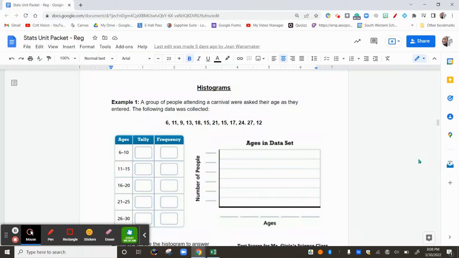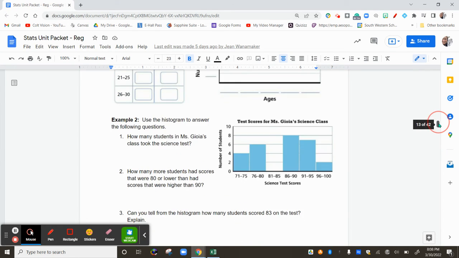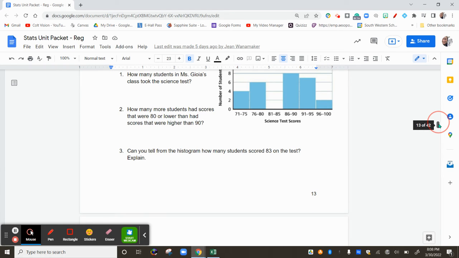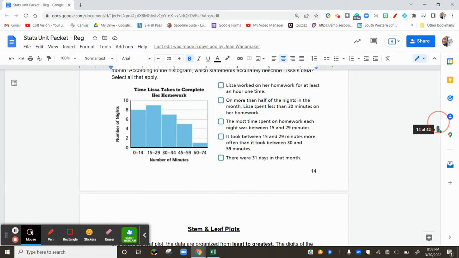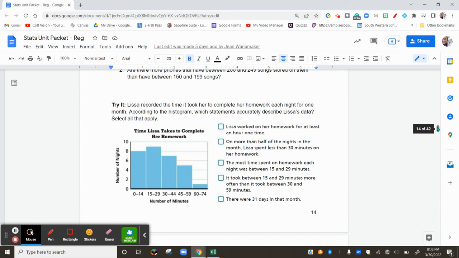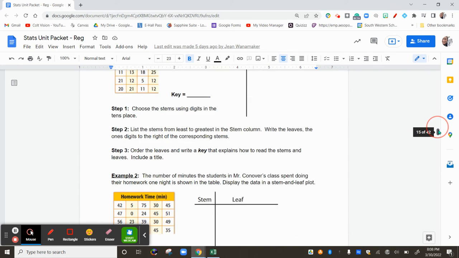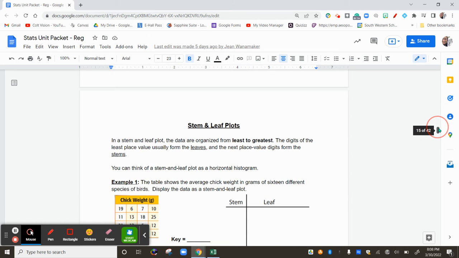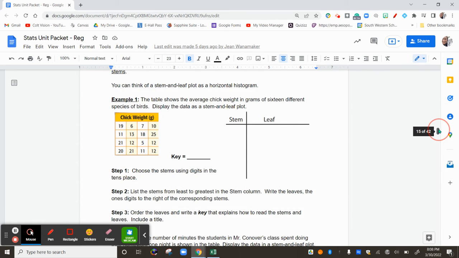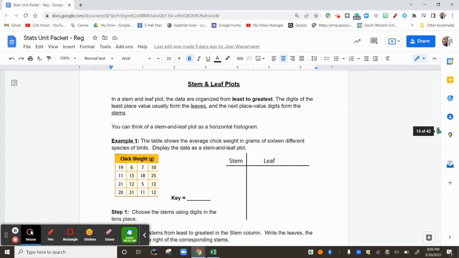Hi, this video is going to go over how to make a histogram and a stem and leaf plot. Histograms are on pages 13 and 14 of this packet, which I don't know if that's what page it'll be on when you get this someday, and then stem and leaf plots are actually on page 15. I'm going to start with a stem and leaf plot, because that actually creates a histogram.